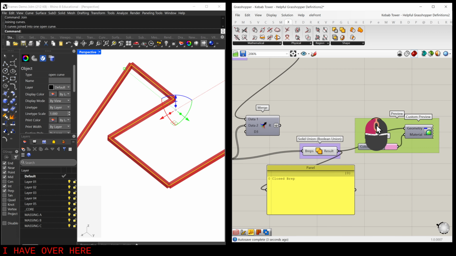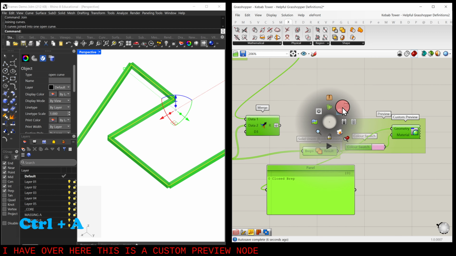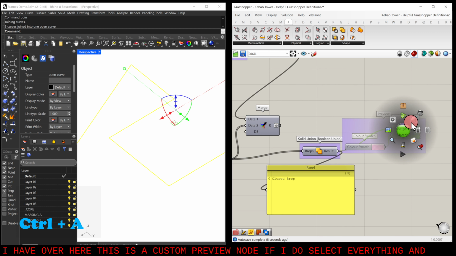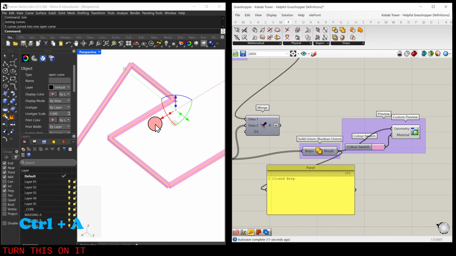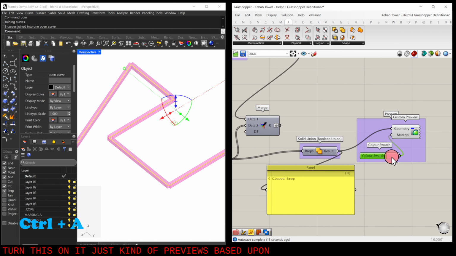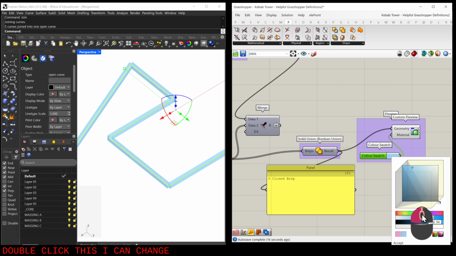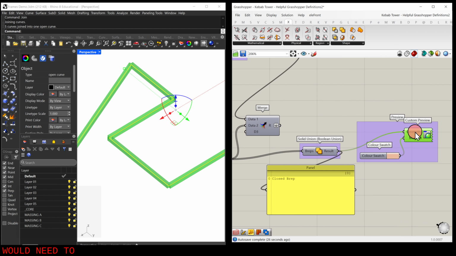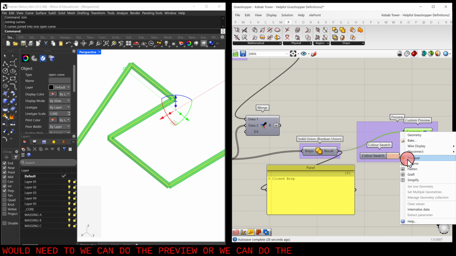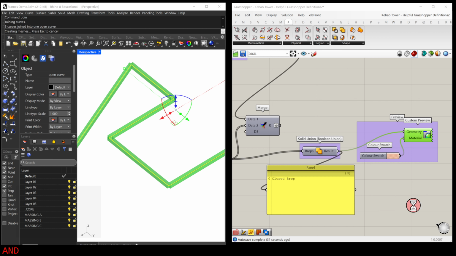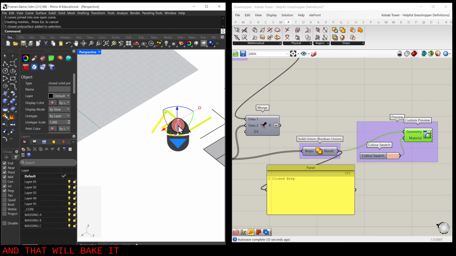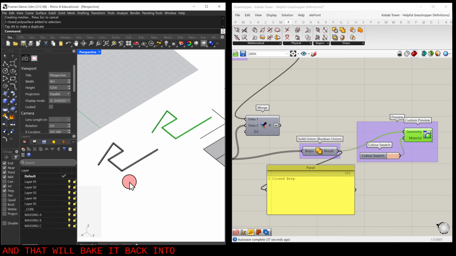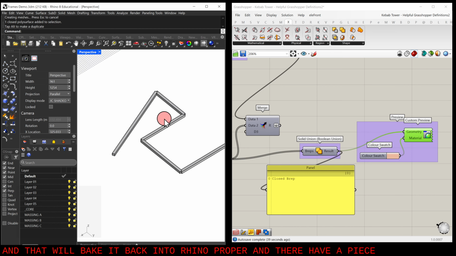This thing I have over here is a custom preview node. If I deselect everything and turn this on, it just previews based upon this color. If I double click this, I can change the color, make it blue, make it pink, whatever. But remember, this is still geometry that only exists in Grasshopper. We can do the preview, or we can do the solid union, right click and bake it, and that will bake it back into Rhino proper. And there I have a piece of geometry.